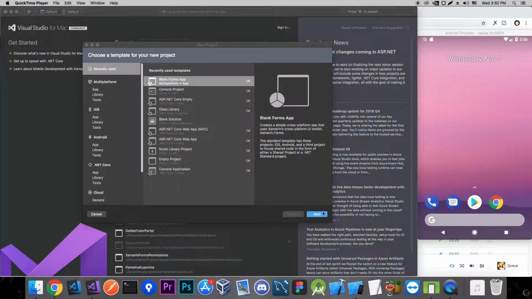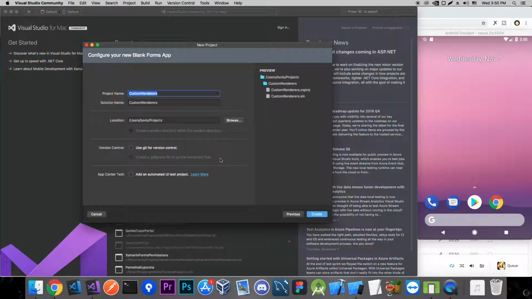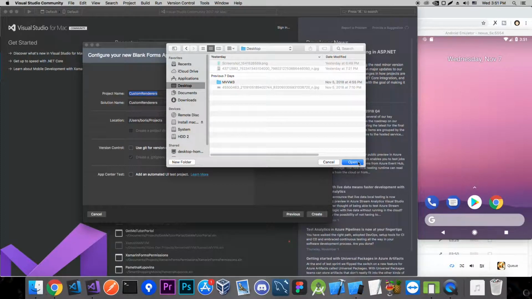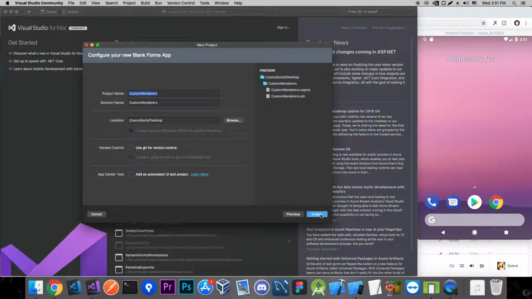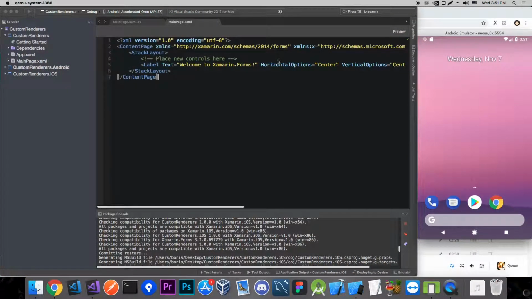Let's create a blank Xamarin.Forms app. Let's call it custom renderers. Put this on the desktop. Okay, so we have our default Xamarin.Forms project, and first of all we're going to create a custom button.